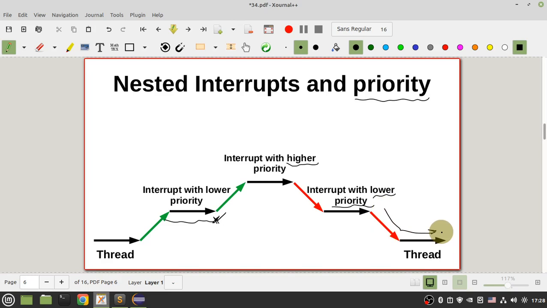Okay, so an interrupt with higher priority preempts the interrupt with lower priority. At this time, your processor stops running this interrupt and runs the interrupt with higher priority. After running it, it returns to the interrupt with lower priority.